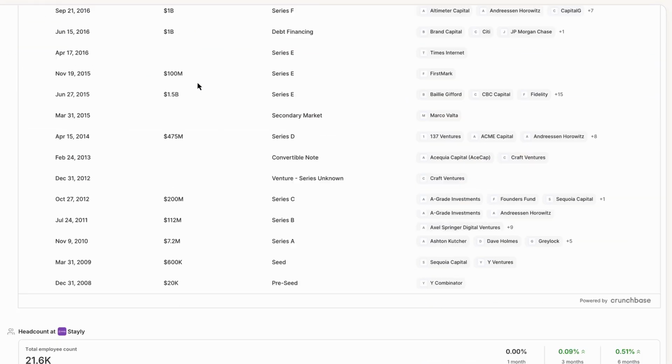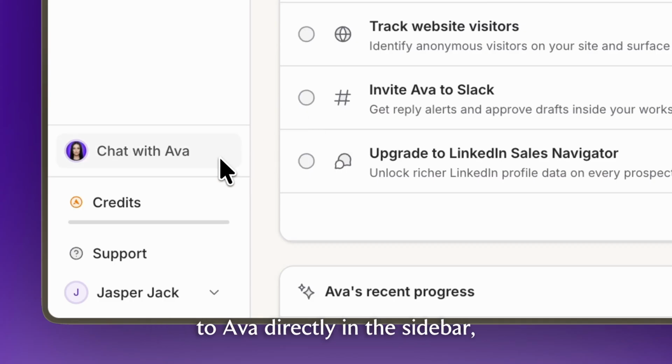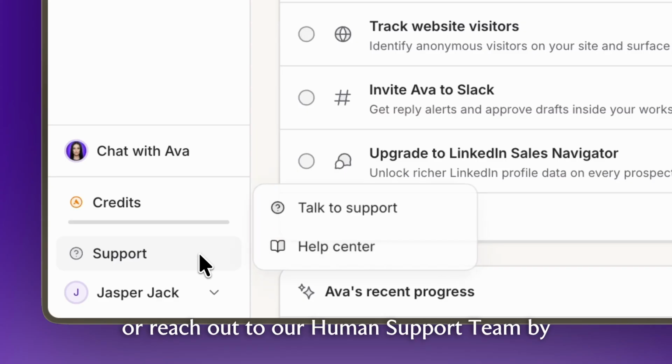If you need any help, you can reach out to Ava directly in the sidebar, or reach out to our human support team by using the support button.